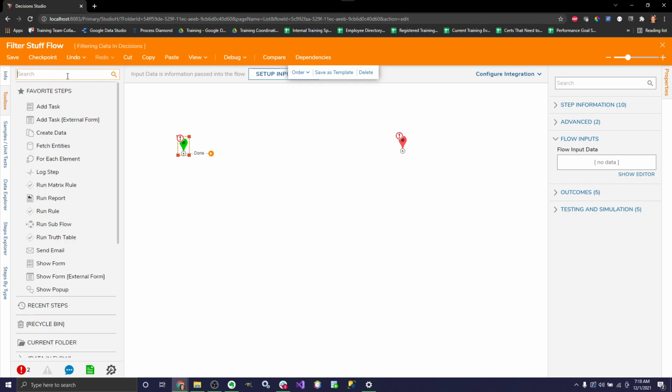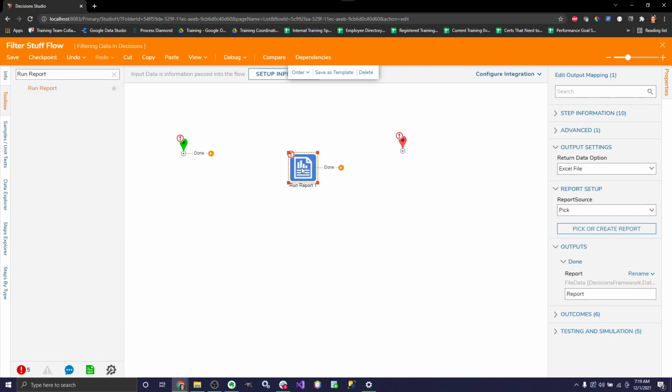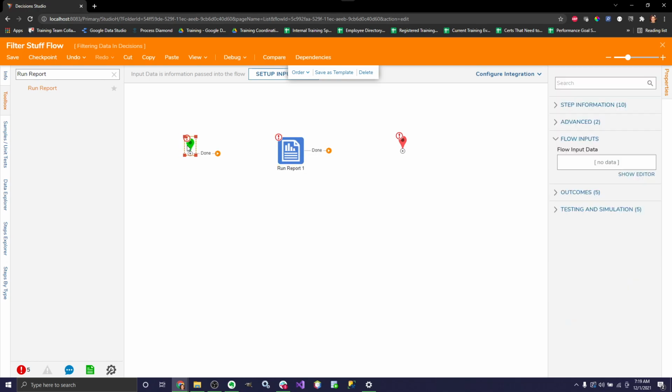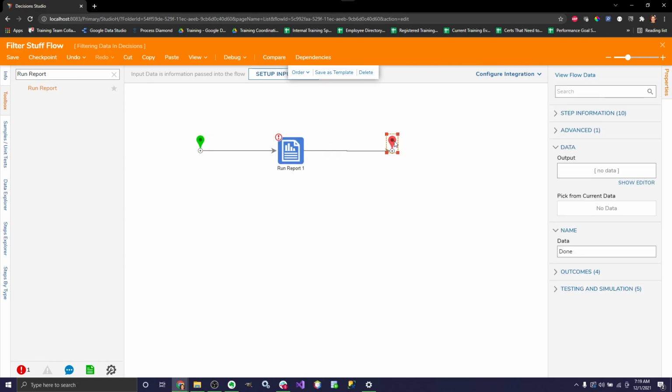The final way to do filtering in decisions is the run report step. Now I do want to caveat, there's many ways you can filter stuff in decisions, right? There is a ton of ways. I'm just showing you these 3 just so you have this in your skills tool belt. But these aren't the only ways you can filter data. They're just one of many. So the run report step.